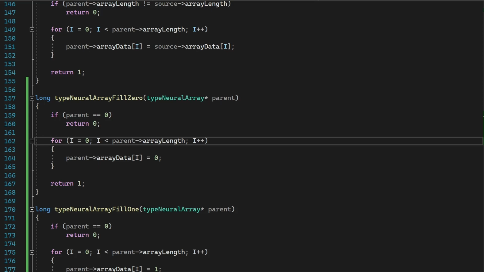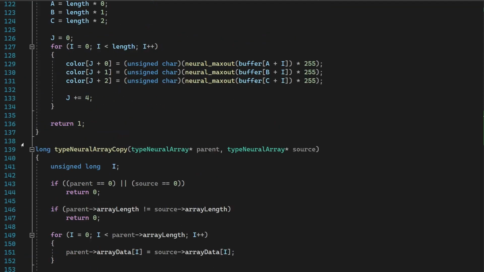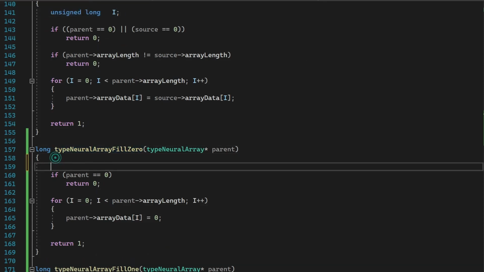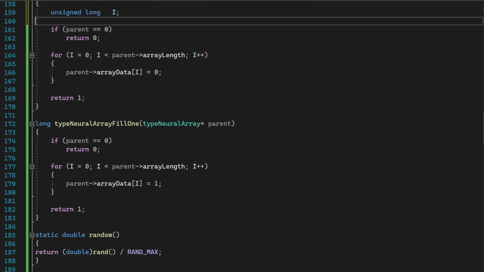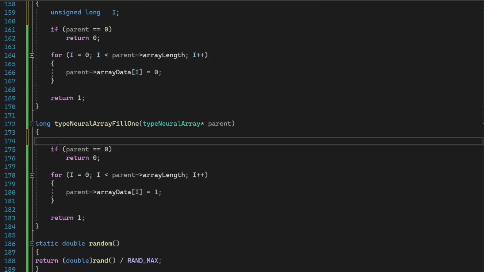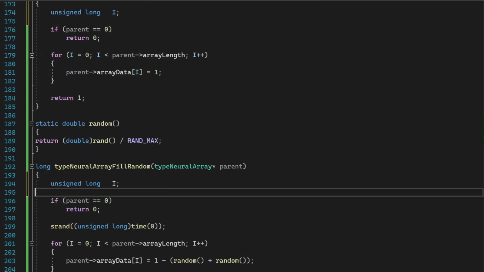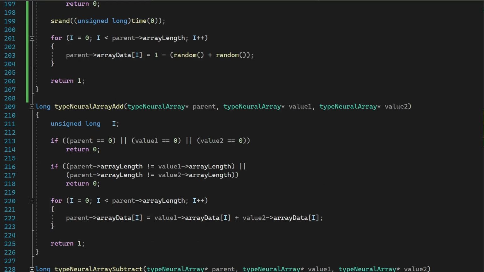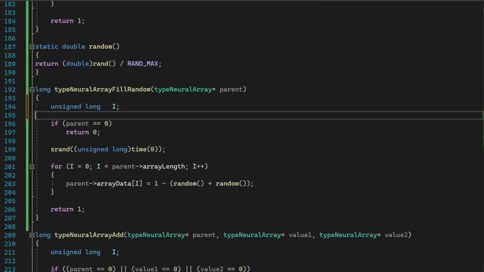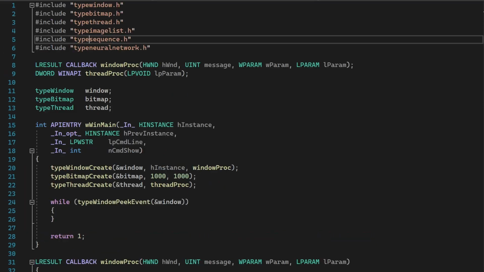Forgot something again. I copied everything, but I forgot to include the I. Okay. Random I, add I. Everything should work. Build, we build. Okay, everything so far seems to work.